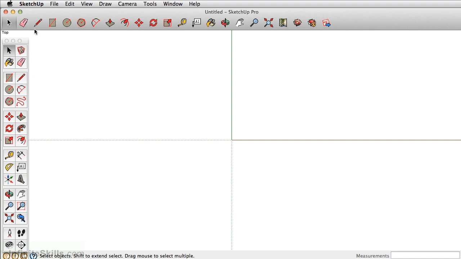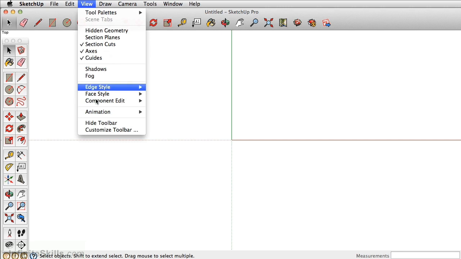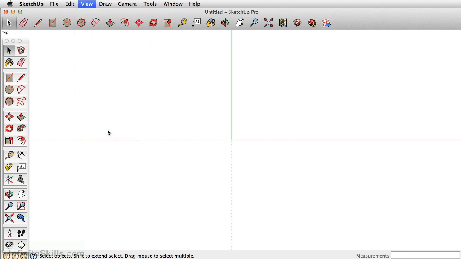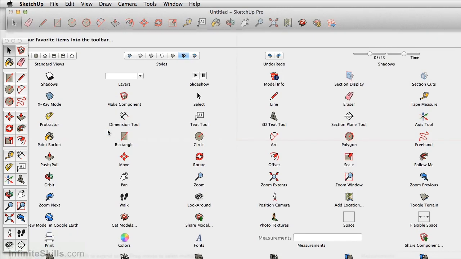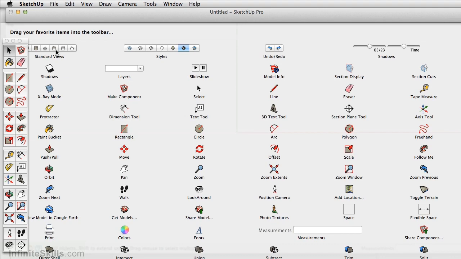For the top area, I don't like to put any of the drawing tools. Instead, I like to put the modification or viewing parameter tools. To change these, just go to View, Customize Toolbar, and this window is going to pop up and give you every tool you have in SketchUp. It's kind of a weird thing, but on a Mac, you basically want to just drag out all of these old tools. And what you want to do now is bring in or drag your favorite items.